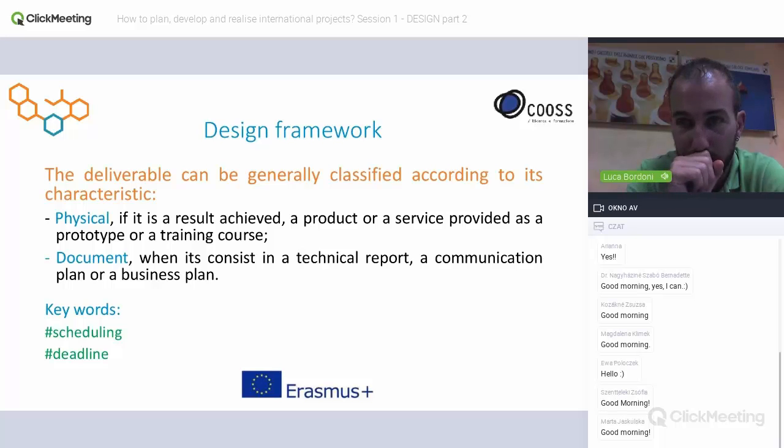The other characteristic is that deliverables must be scheduled. In designing our project, we need to schedule the delivery date of our deliverables, and then the deadline is another important thing to consider in our agenda.